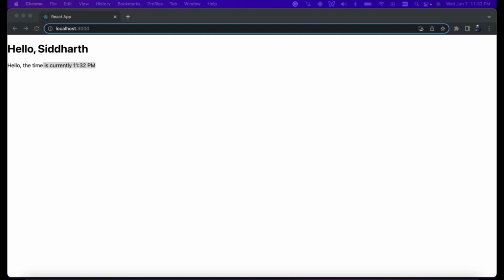So far, our components have been pretty static, but real-world applications are usually dynamic and interactive, and that's where state comes in. State allows our components to hold data that can change over time, and when those change, React takes care of updating the component on the screen.